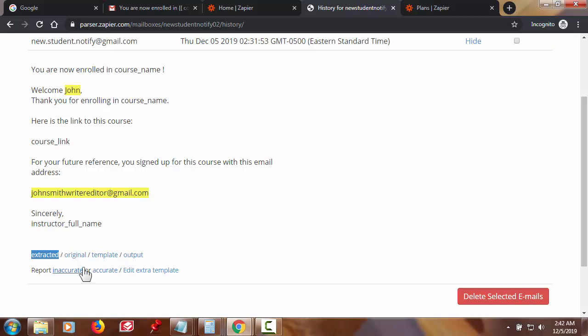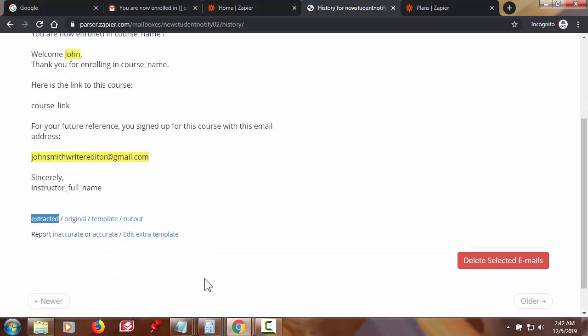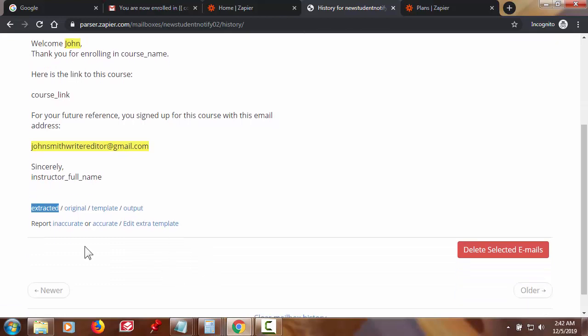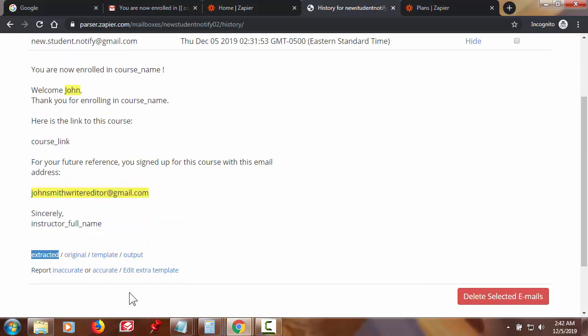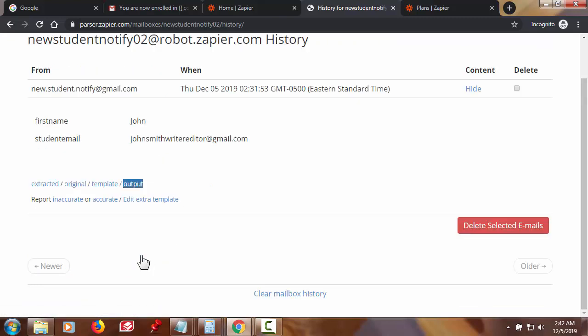And another way you can tell is that if you come down to the bottom, there are actually 4 versions of this email that it just finished extracting that you can look at to verify that it's done this correctly. The first one by default is called extracted. This is the one we're looking at here with the extracted data in yellow highlight. Now we can also go to the fourth one all the way to the right here. It's called output. Click on that.